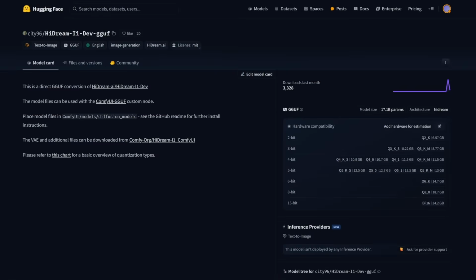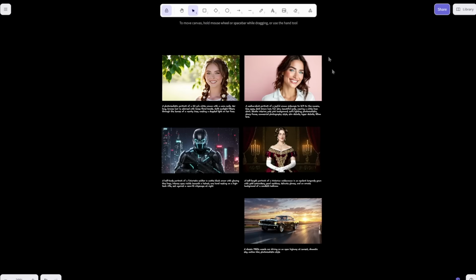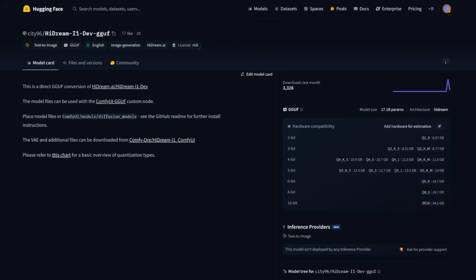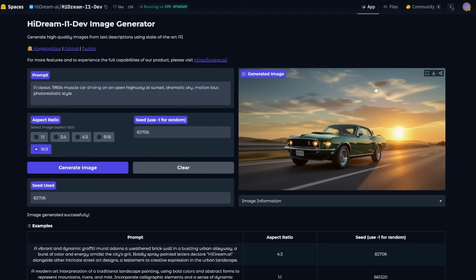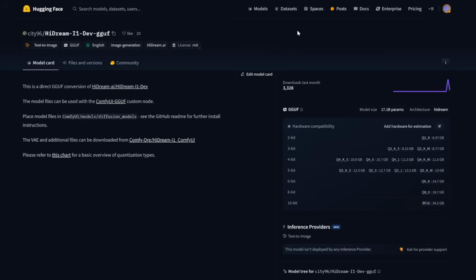But now, as you can see, the GGUF versions came out, and do not worry, you'll get all the links in the description box below. And I also have different options as well, and I have a comparison with the full non-quantized version.